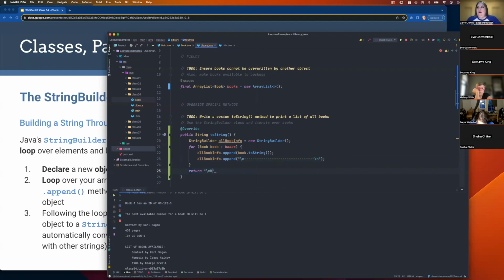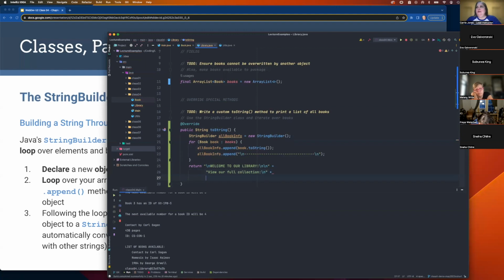I want to return, welcome to our library, and then have a couple of new lines. And then I want to add something, I can say kind of whatever I want. Let's see, view our full collection, which if you had a real library, this would be ridiculous, right? There'd be way too many things to look at all at once, but I'm rolling with it. Okay. And then I'll just do another line that's just to have some sort of separation after this prints out.